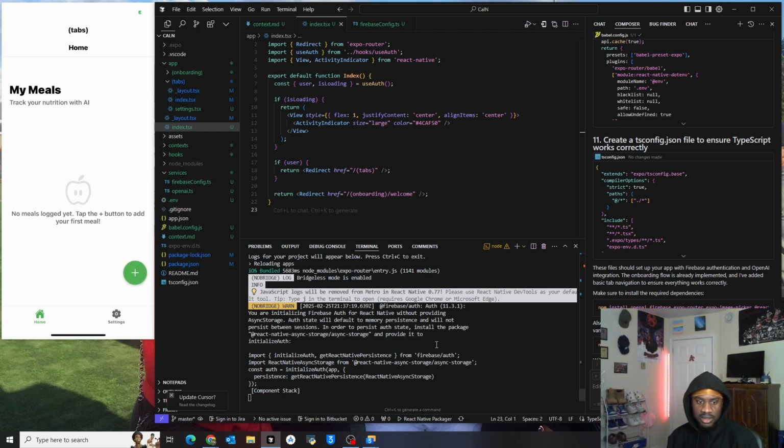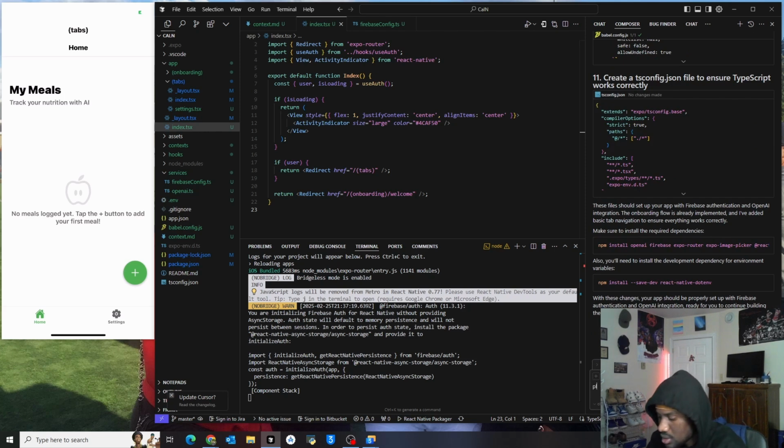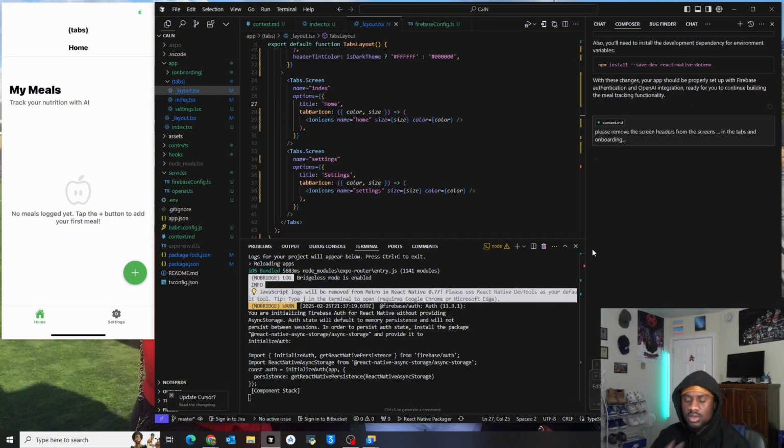Okay, that's not working. Okay, at least something is not working. That's good. This is good. Good that that's not working. Okay. All right, let's get back to work. So first things first, I will say, please remove the header from the screens. So right now we don't want these there. So that should remove that for us.